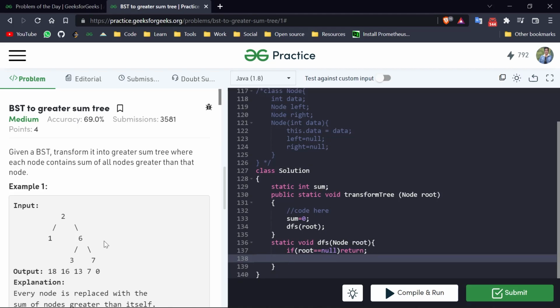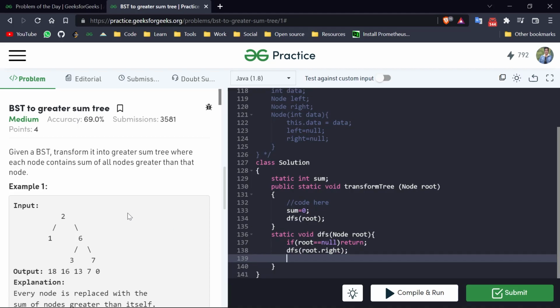And after that, first we will transform the right side of the tree. For transforming we are using this DFS function. So first we will go to the right side of the tree, and after this line this function will do everything for us. This will transform the right side of the tree, but now we have to transform our current root, and we know we are storing the sum of all the right values in our sum variable, that is a global variable. So how can we transform it? We can just replace the root data with our sum.